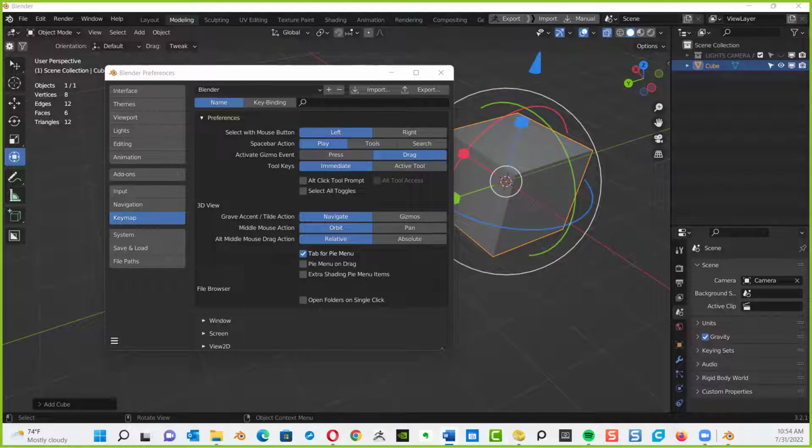Key Map. All right. In Key Map, what you want to have selected is Tab for Pie Menu. When we get into Blender and play around, I'm going to bring to your attention why we check this. Tab for Pie Menu. Make sure that is checked.